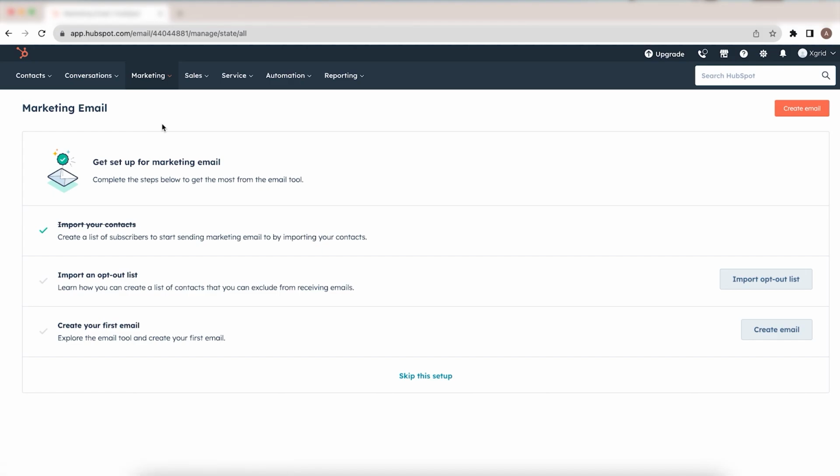Okay, since we're just starting with this setup, it has a couple of options. As you can see, we've already covered the import your contacts section, so that is basically ticked off the list. Other than that, we also have an import option for opt-out lists, to exclude all the people who are unsubscribers or who do not want to receive our communication. We can do that with the import opt-out list option. I'll do this later. For now, we are going to create our first email.